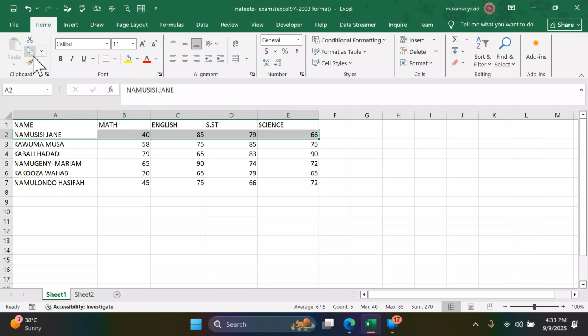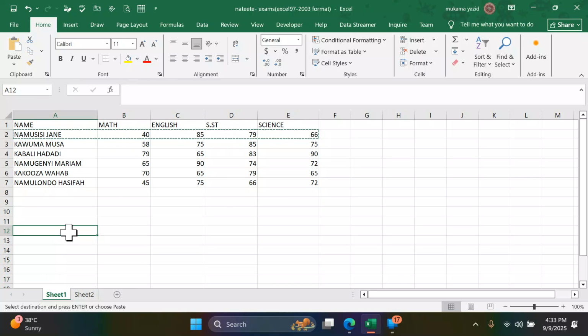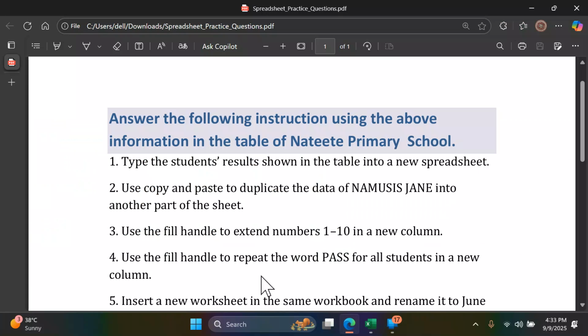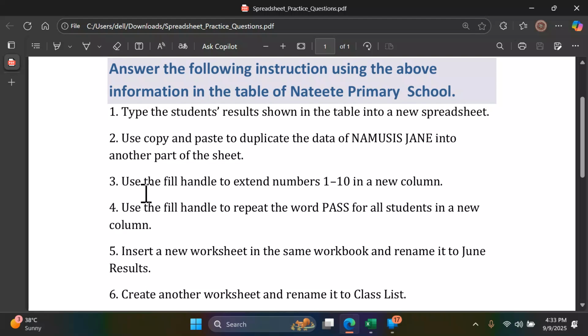So Ctrl C to copy. You can confirm with the dancing line, then we paste it in a different part of the sheet. You can select any part. For me, I will select this part and paste. So that is what they wanted. Another thing they said: use the fill handle to extend numbers from 1 up to 10 in a new column.